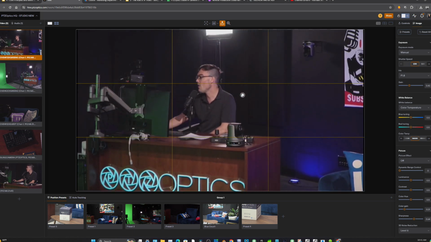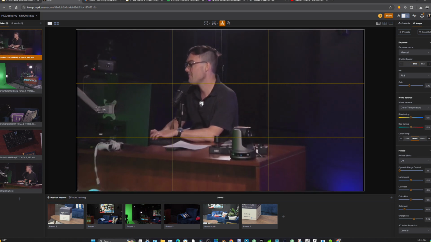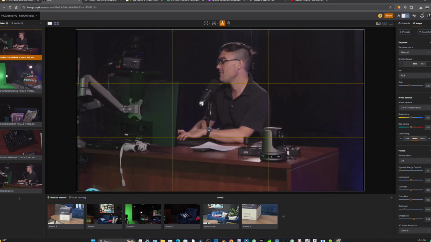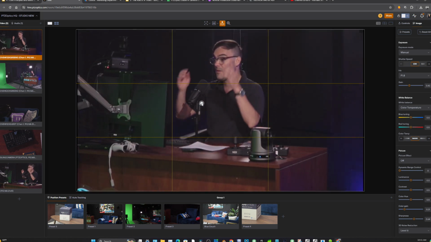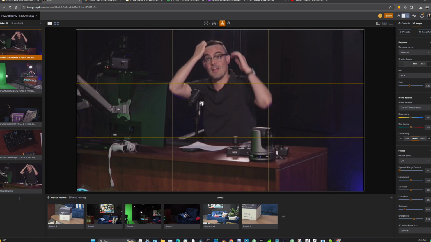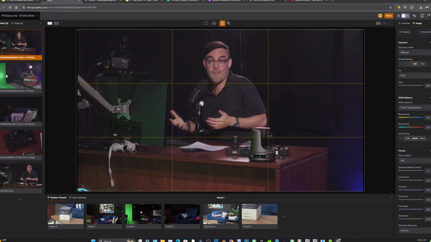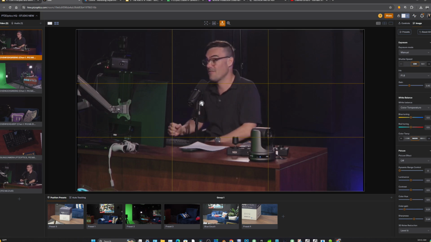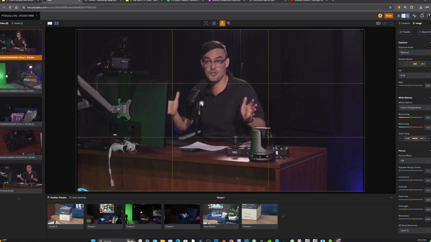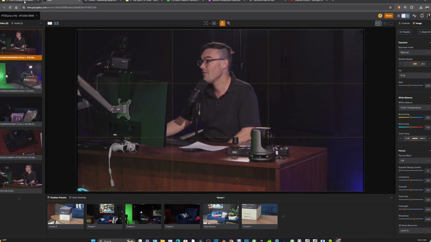So if I wanted to zoom into myself here and keep myself in this middle third, that would probably be a pretty good shot right there, right? So I've got some headroom. I'm in the middle third. I'm not moving, so there's no reason to have a lot of space to the left or right of me. This would be a good shot abiding by the rule of thirds.